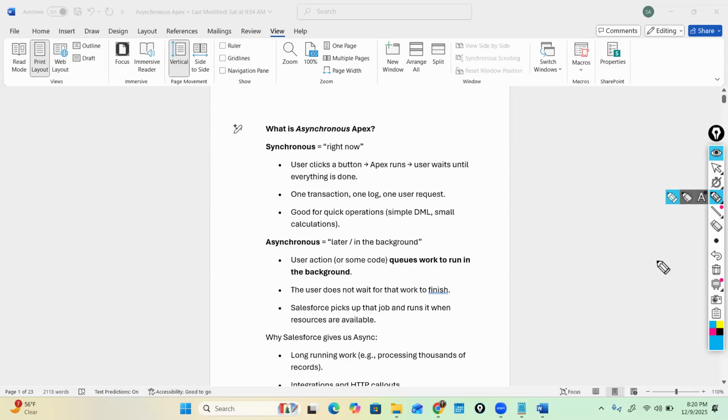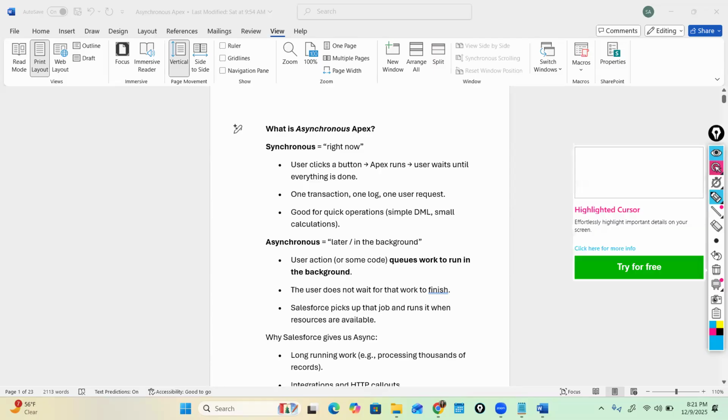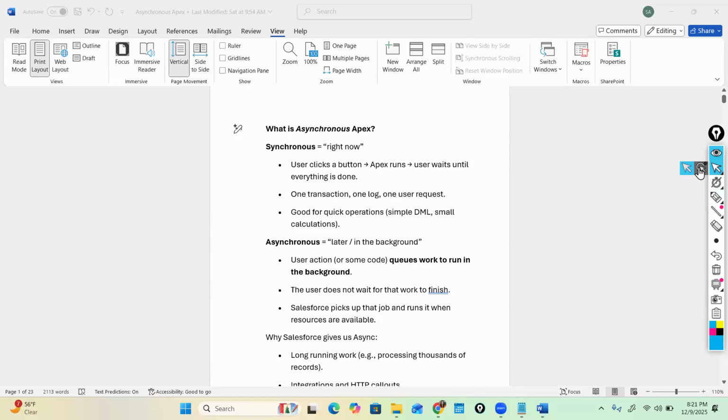Asynchronous is basically running it in the background. The user clicked something, and that work runs in the background. The user is not waiting for that job to finish. Salesforce picks up the job and runs it when resources are available. Whenever it can find the resources to run the job, it will run that particular job. So that is what asynchronous is.